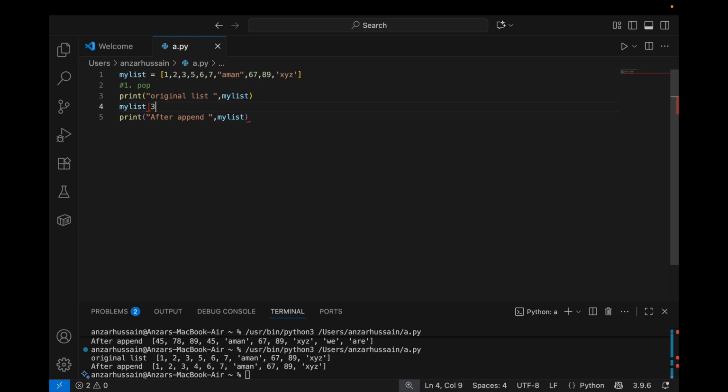So for that we have something called insert, right? In insert, you have to give two values: where you want to insert, which is index number 3, and what you want to insert, which is this 4, right? Now if I run it, you can see 1, 2, 3, 5 here, but in the new list it is 1, 2, 3, 4, and the rest of the things are the same as before, right? So you can use insert here as well. Okay, got it?